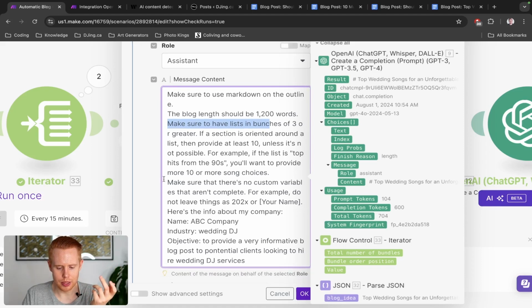And then also just making sure that there's no custom variables that aren't complete. So for example, you don't want to leave it as 2020X or your name or whatever, because if you publish that and somebody reads that, they're going to be like, what the hell is going on here? Why are they saying your name? And they'll probably know it's written by AI, which is defeating the whole purpose here, right?